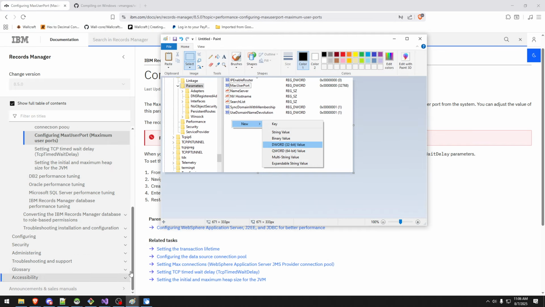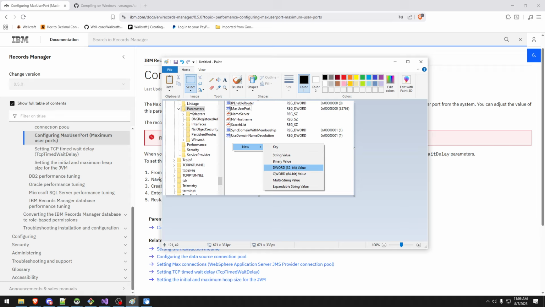And once you've reached that file chain, you'll see something that looks like this. You're going to click on parameters, and you'll see a bunch of parameters all set here, all of these registry entries. So we're going to add a new one. We're going to right click in the field here, hit new, and hit DWORD 32-bit value. And you can see I've already set it up here. You want to name it MaxUserPort, spelled like this with the correct capitalization.